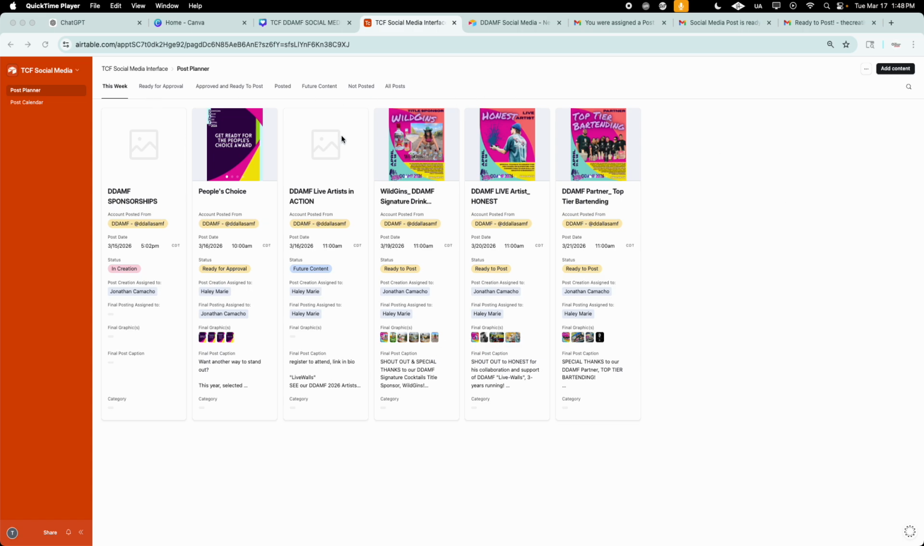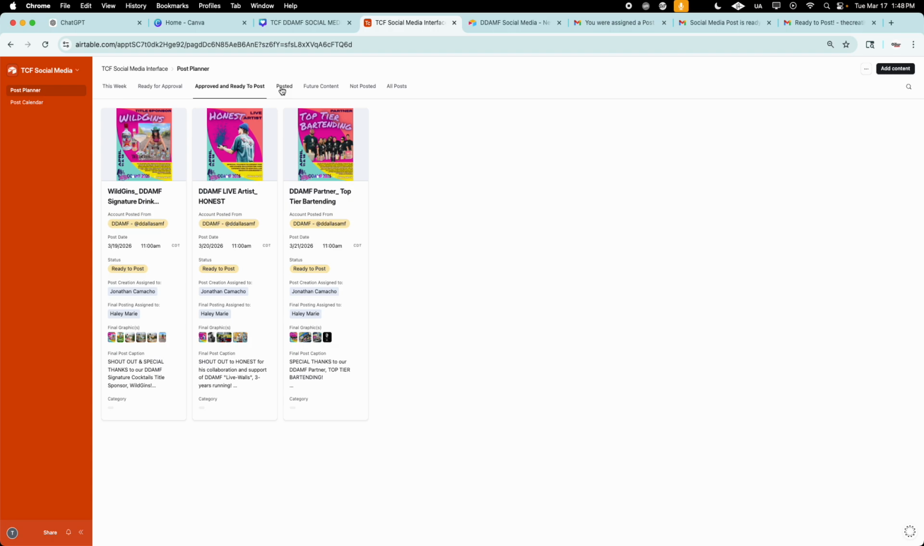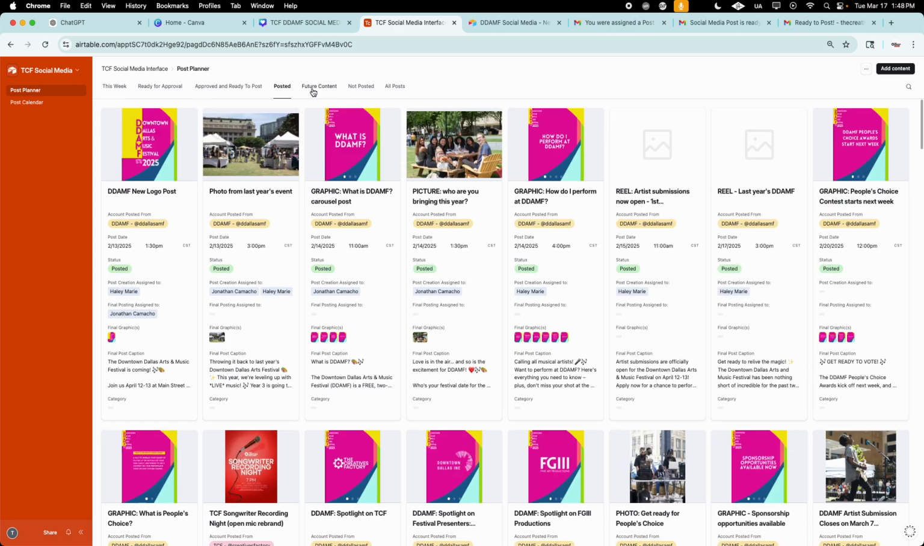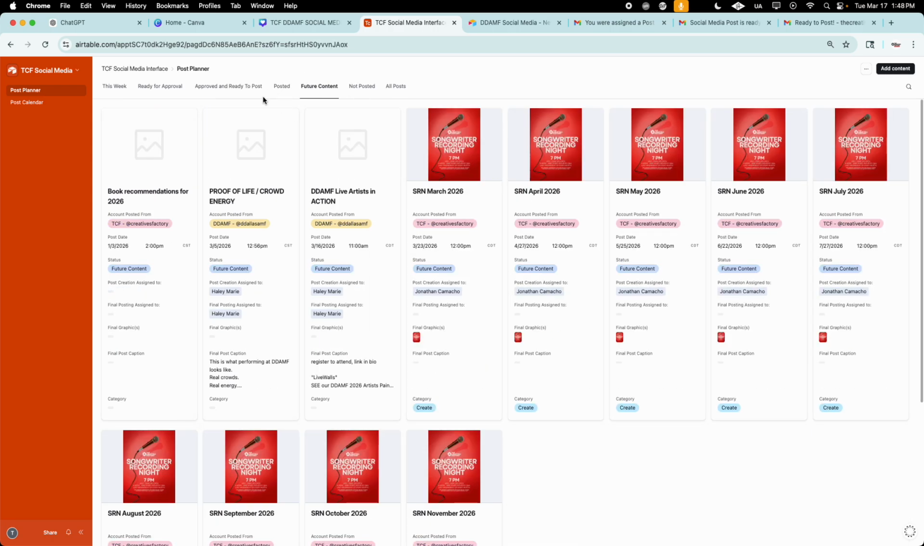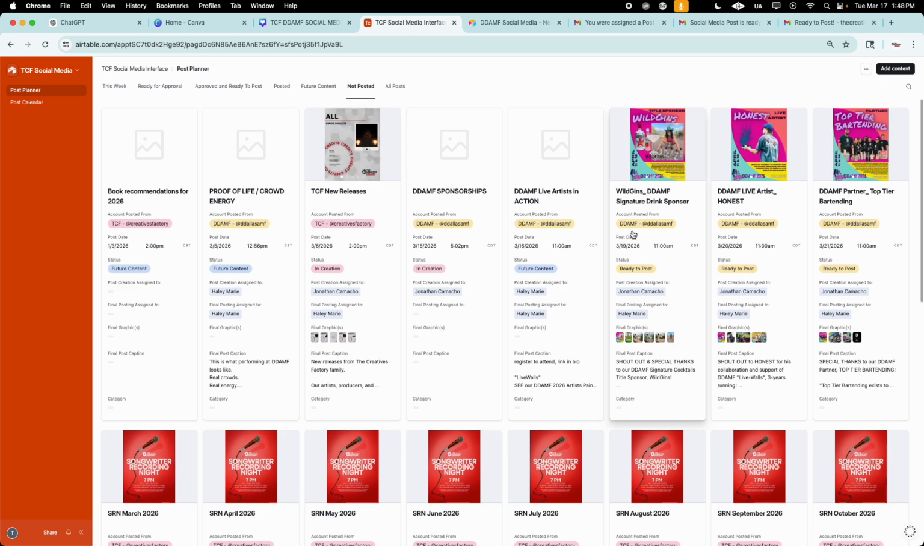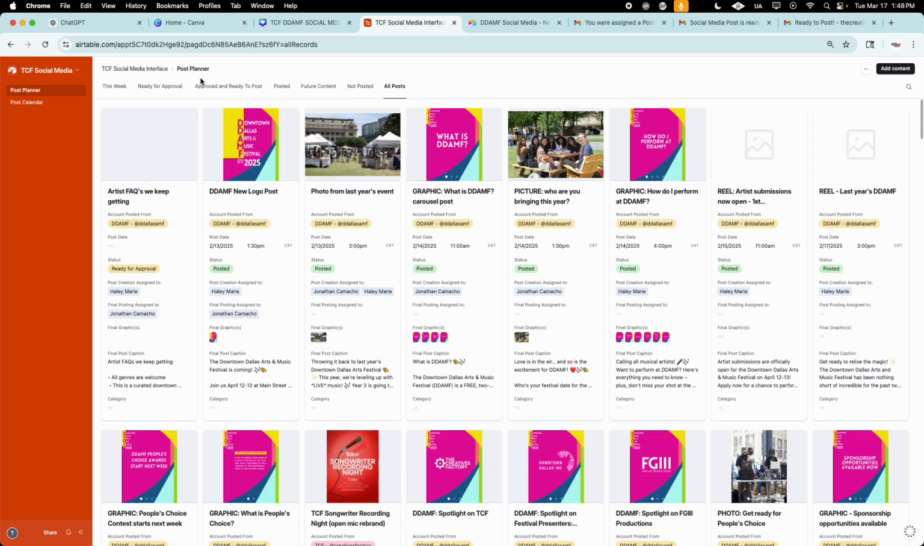So the main thing here is the Airtable interface. The Airtable interface is split up in different ways. We've got different tabs: these are the posts this week. These are the posts that are ready for approval. These are the posts that are approved and ready to post. This is what's been posted. This is content that doesn't have a specified date yet. These are all things that haven't been posted, and these are all posts.